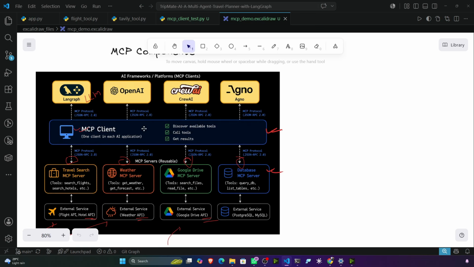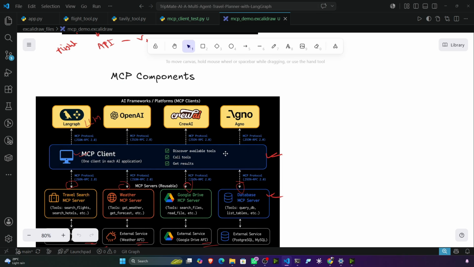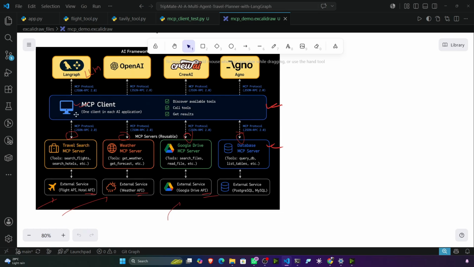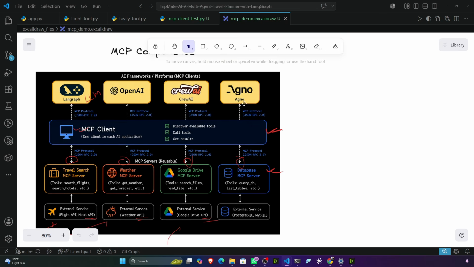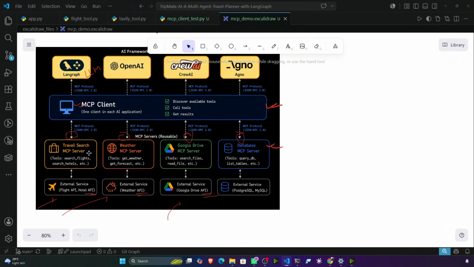As you can see, these are the components I already discussed in my previous video. MCP has two major components: the MCP client and MCP servers. If you're creating your AI agents application, first of all you have to define the MCP client, and in this MCP client you have to connect the MCP servers. The MCP client will communicate with the MCP servers and deliver this data to the AI agents. So this is the bridge between your MCP servers and your AI agents. First of all, we have to create this MCP client.